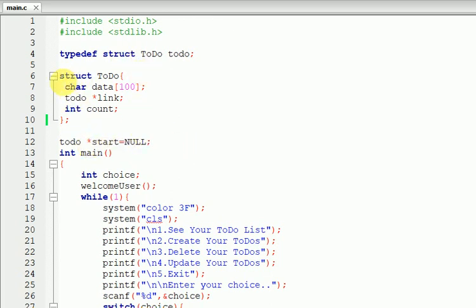Every node is a student. In the link part of the first student's node, the address of the second node is kept. In the link part of the second node, the address of the third node is kept. In the link part of the third node, the address of the fourth node is kept. By node, you can think of a box or a room with some partitions, and I hope it's a bit clear for you if you are new to the concept of linked list.